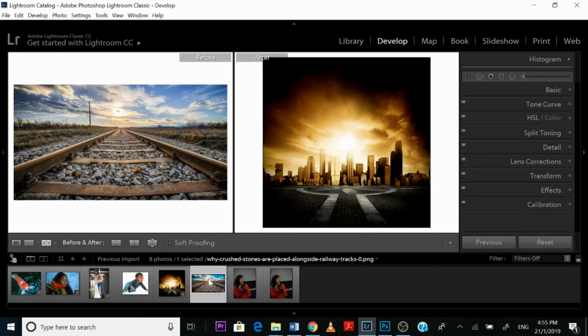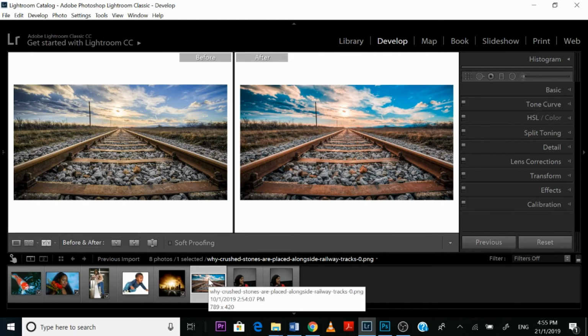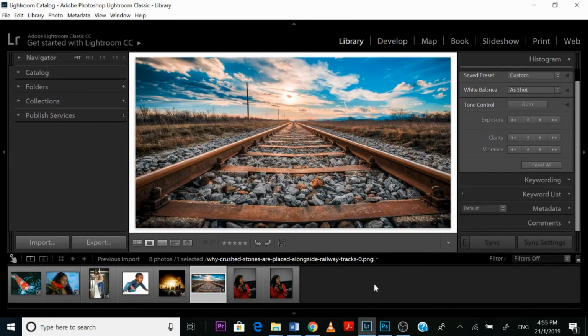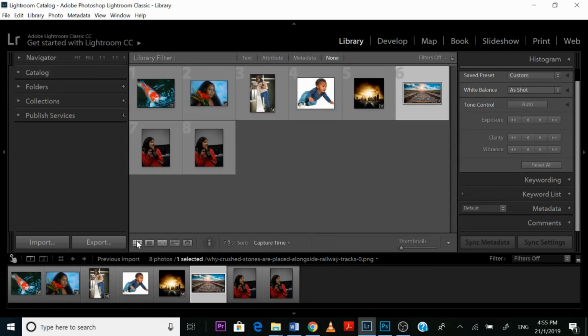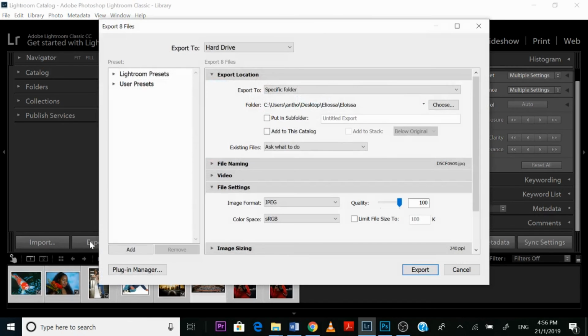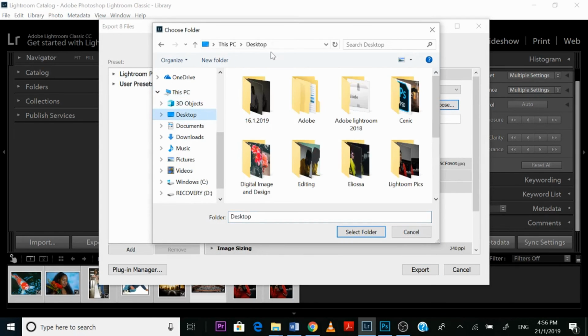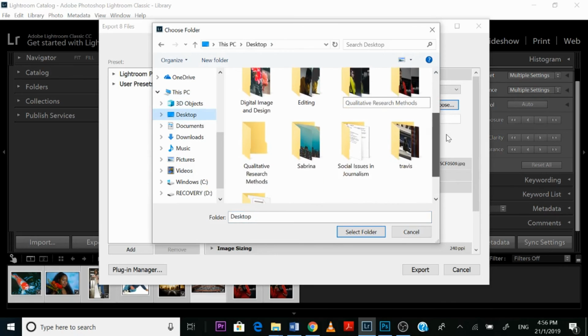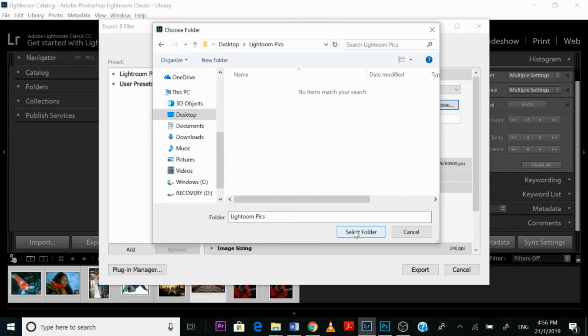And then, when we're done with all that editing and we want to export all these pictures, we're going to select this grid panel in the corner here that says grid view. Then we're going to press Ctrl A to highlight all our pictures. We're going to click export, and select the folder in which we want to export all these images. I created a folder on my desktop called Lightroom Pics. I'm going to select that folder and export all those pictures into it.